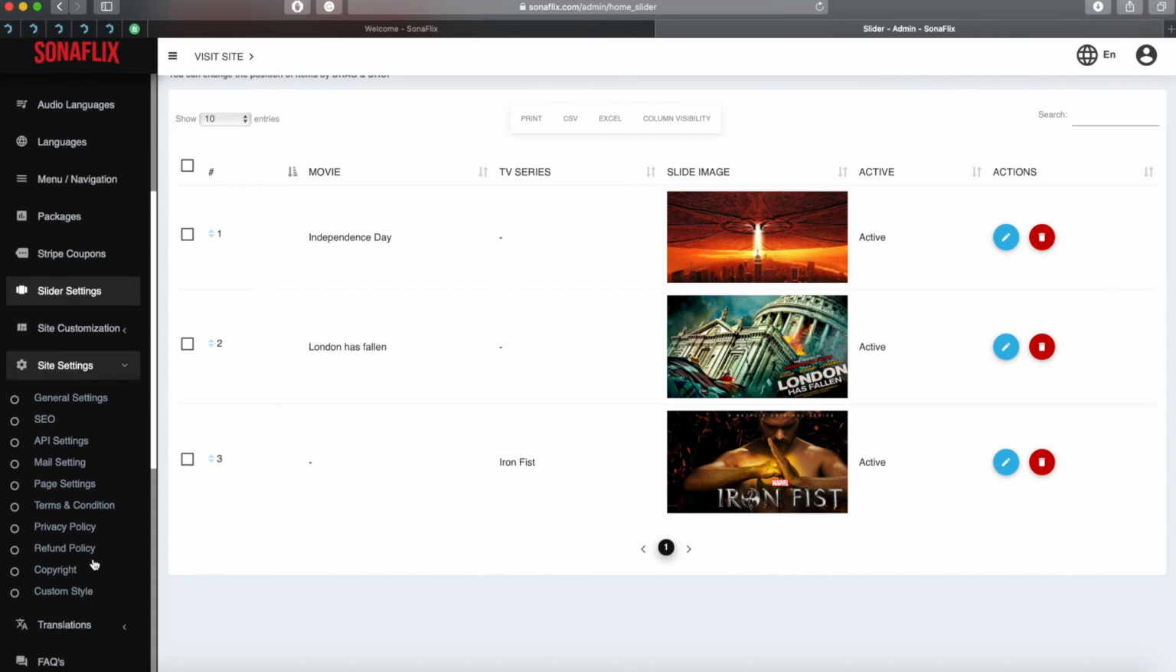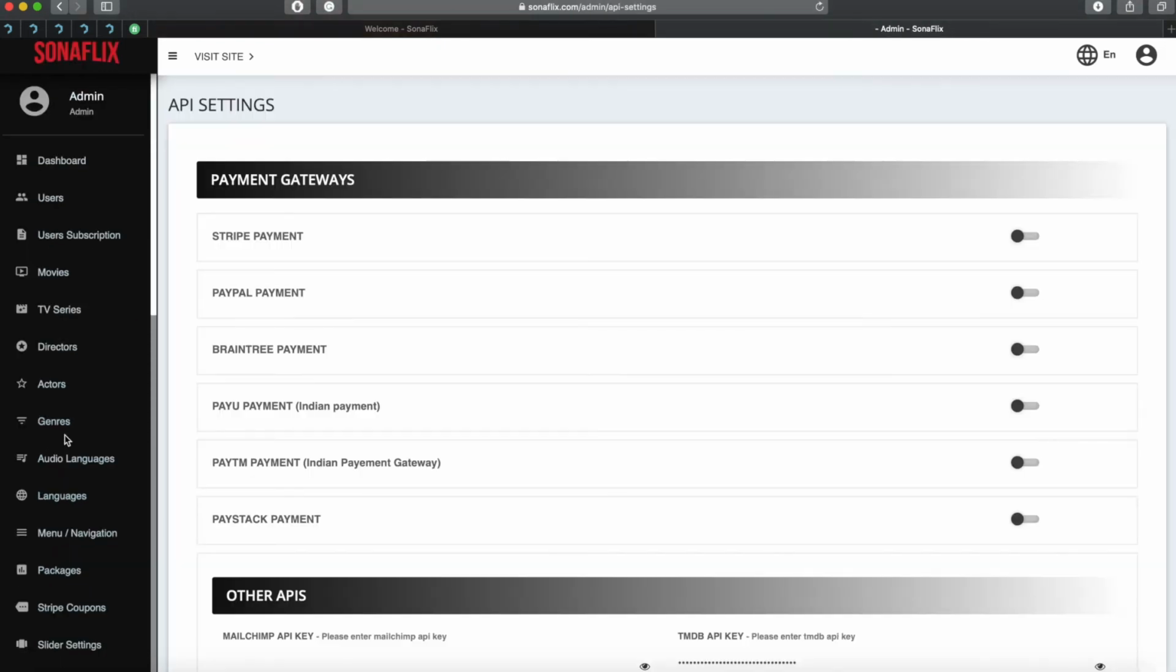Now, in the site settings, you have general settings where you can control all the factors using the theme design and everything, as well as the setting of the icons. The SEO part, the API settings for MailChimp, TMDB, and every other thing, and your payment gateways as well. The payment gateways are quite interesting because we have added quite a lot of them. We have Stripe, PayPal, Braintree, PayU for India, Paytm for India, and Paystack for Nigeria.